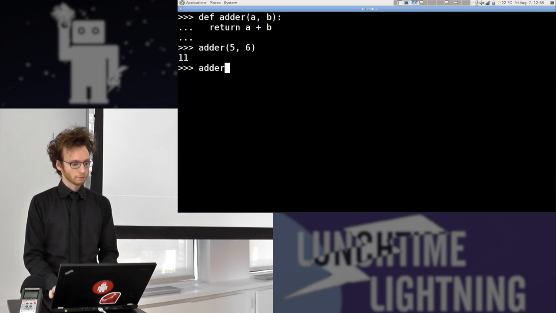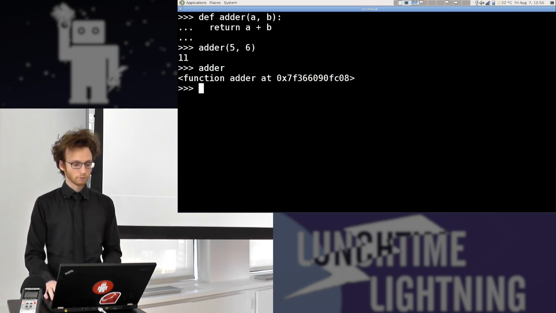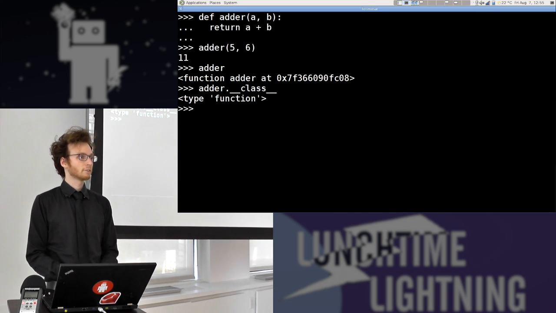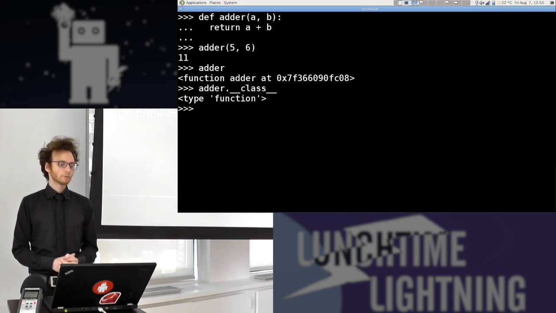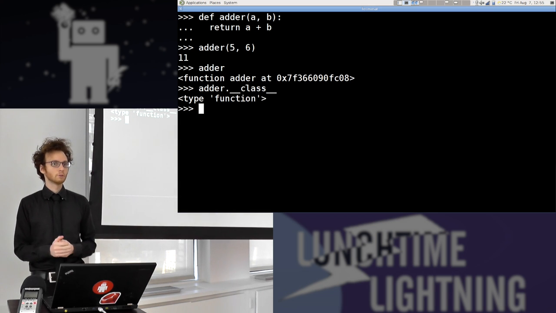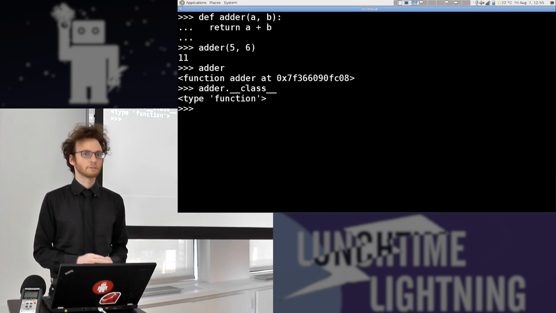Functions in Python are first class values. They are objects in and of themselves. And they are of the class function, right? And so this means that you can pass functions to other functions. We do this in Ruby all the time too. You can even do this in C. You can now do it in Java. They finally figured out how to do that.